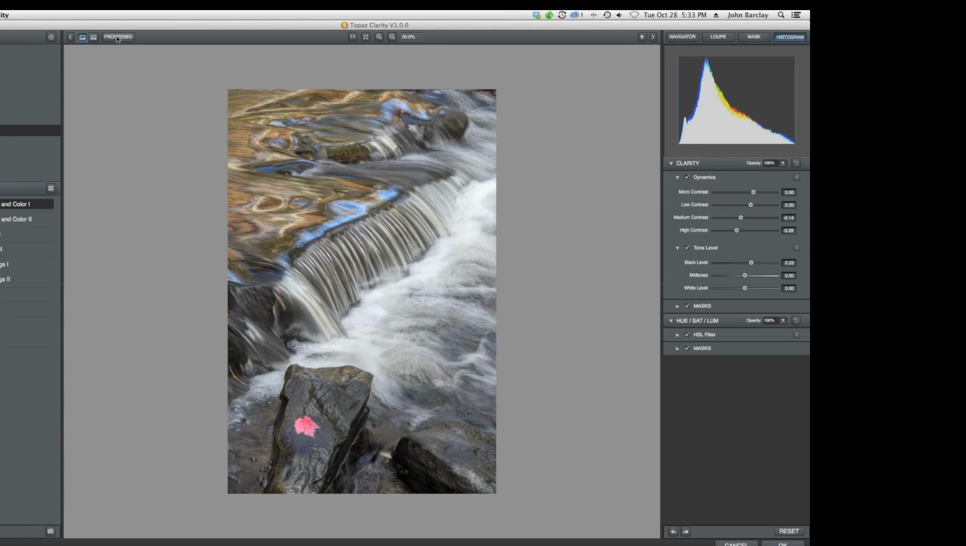So now let's look at before, after. Significant difference. Exceedingly natural at this point. So it's made the colors pop a little bit more because of the contrast that's being added there. The red on the leaf has detail in it. Now the rock has detail in it. All this part of the water here has detail. The water in here is not blown out.